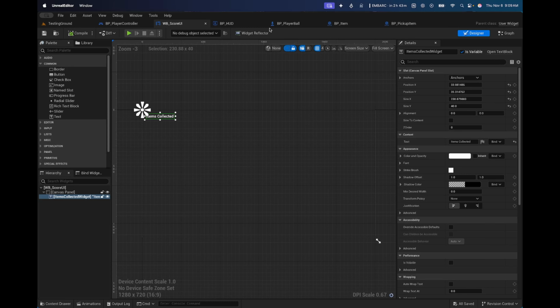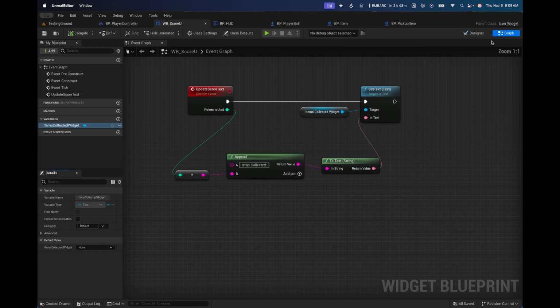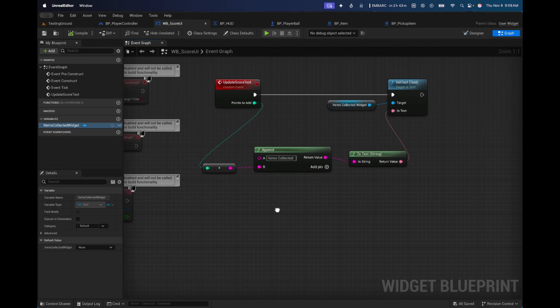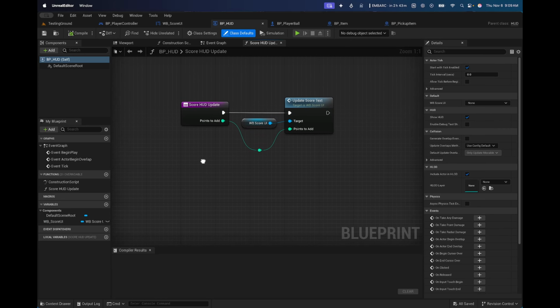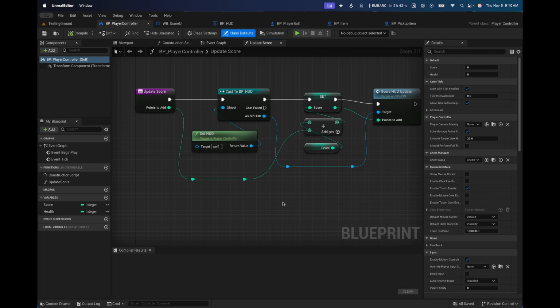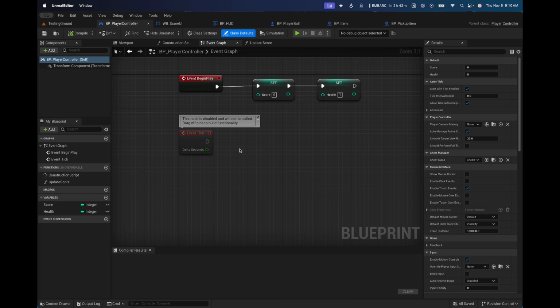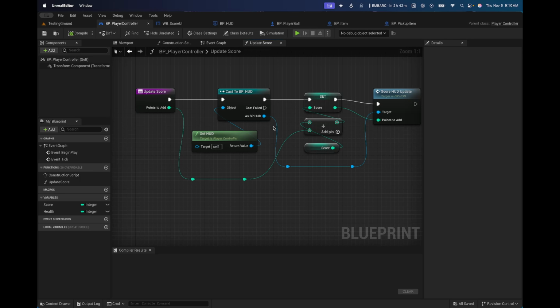Then you'll go to your WB Score UI. You're going to make another event. Instead of update score text, you'll have update health text. Your BP HUD, you're going to make a new function called Health HUD update. Then your PlayerController, you're going to make a new function for, instead of update the score, you'll have update health. Notice you're not making new blueprints for these things. You're just using what's already here and just adding to it.